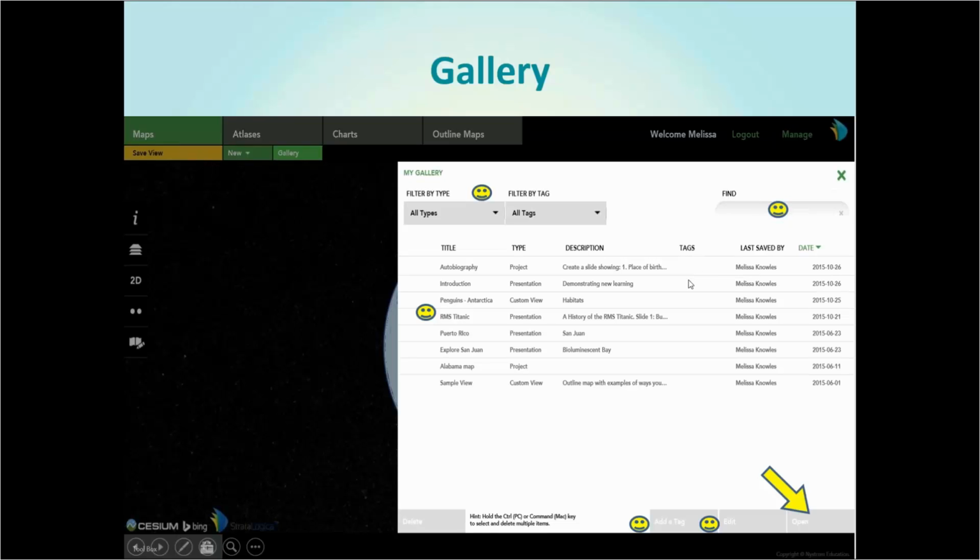Sometimes when you save from the community, you may edit it or change it, and you may need to change the title or description so that you can better find it later. Let's look at a presentation. I have created the RMS Titanic.